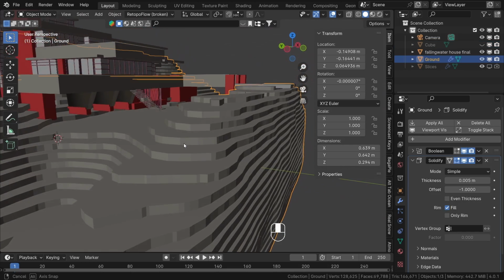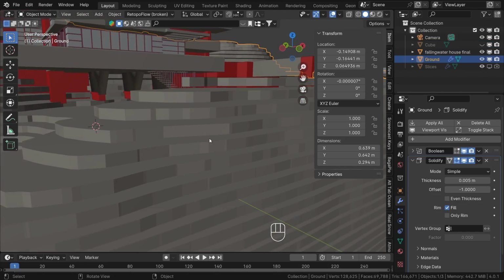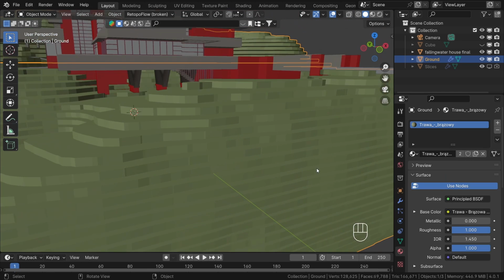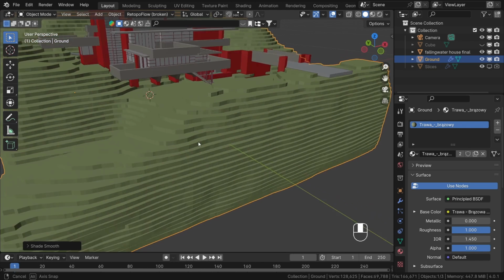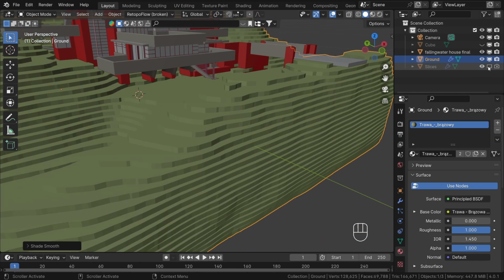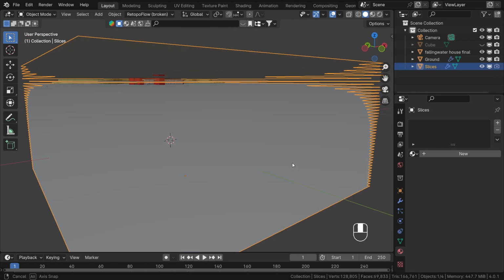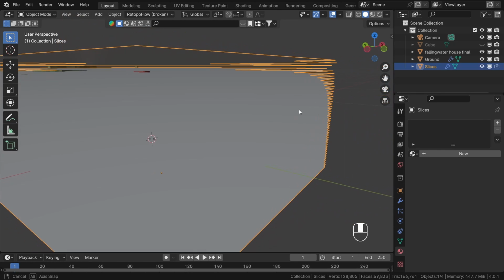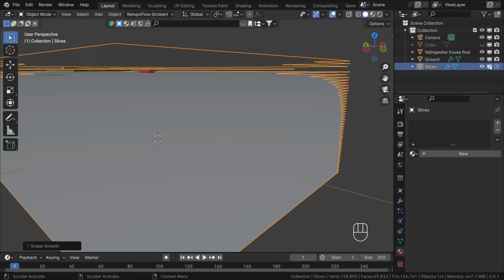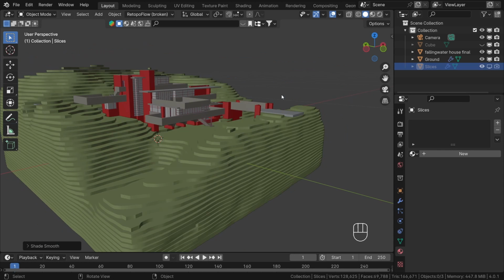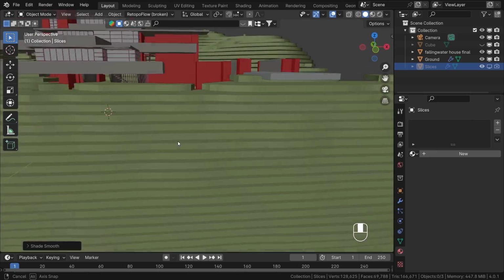So the one problem that I had with our ground geometry now is that it's flat shaded. So I want to make it shade smooth, so let's select it, right click, shade auto smooth. And as you can see, nothing has changed, and this is because the slices object is still shaded flat, and if we boolean both of these, the flat shading from this mesh is inherited by the ground object. So let's select this one and activate shade auto smooth too. Now as you can see, it's shaded smooth.